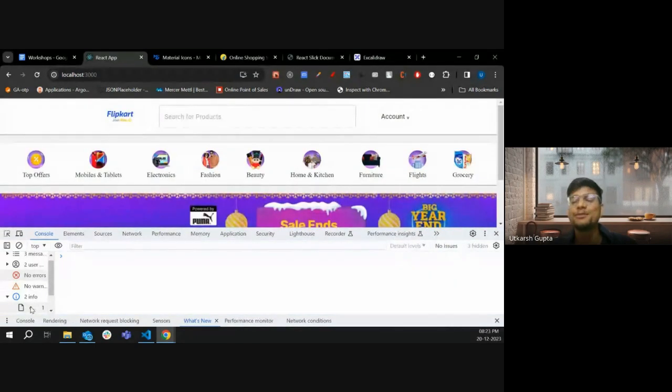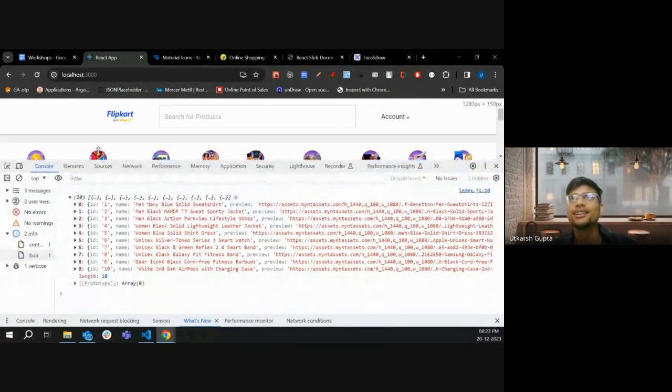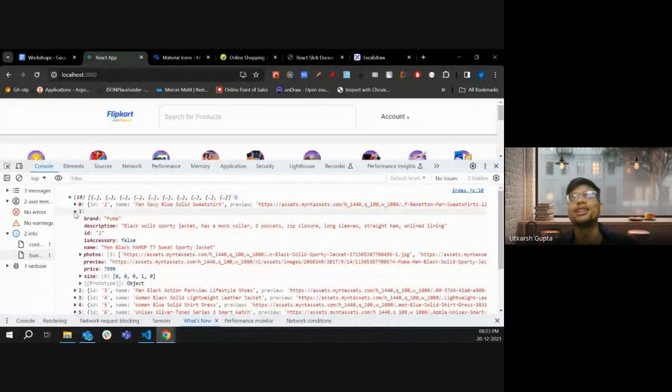Debugging is very important. It's more important than how you write the code. You should understand how to read the errors, how to find the error, where the error is coming from. That is very, very important, more than how you build the logic.